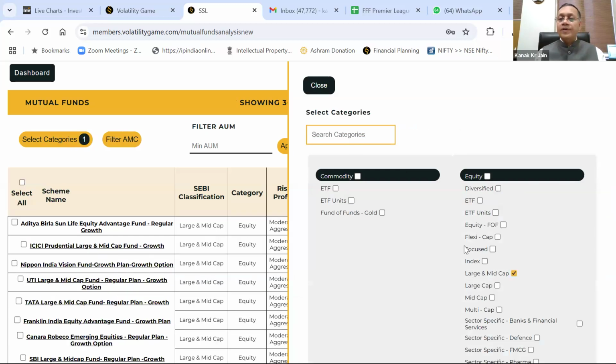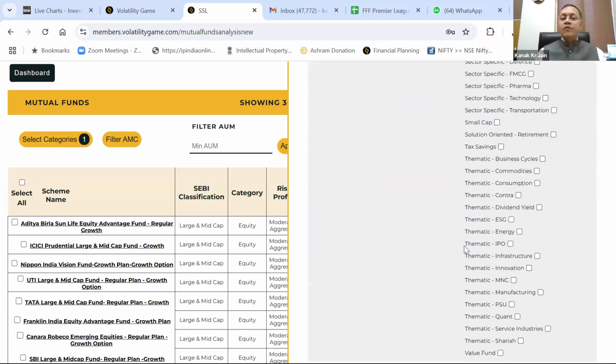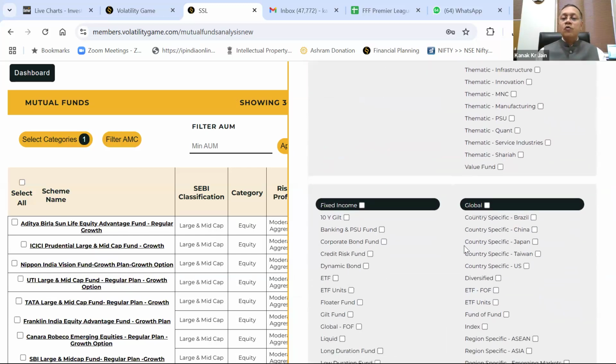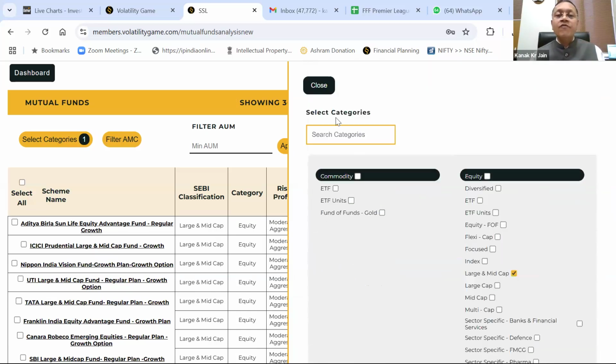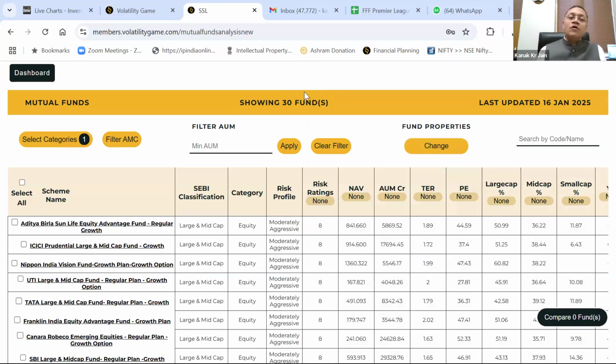Click किया मैंने। See, there are so many things, huh? So many equity funds, fixed income, global funds, and hybrid, everything. So you just selected one, okay? तो अभी आप देखो, there are 30 large and mid cap funds. अब out of this 30, you cannot give suggestion of one fund to a client because of the compliance.